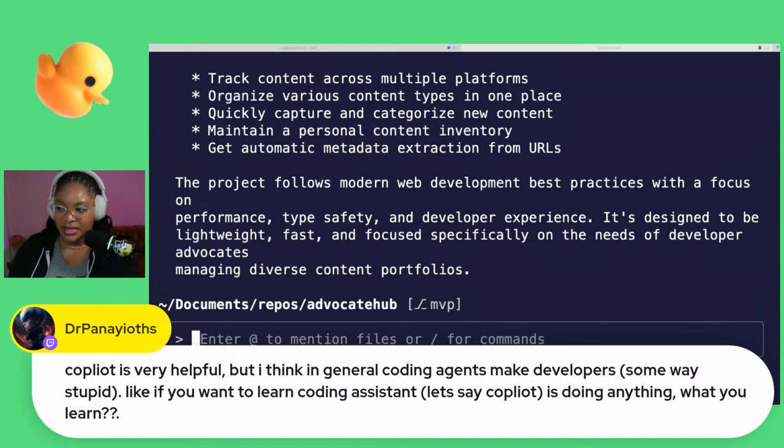So this person says Copilot is very helpful, but in general, coding agents make developers somewhat stupid. That's kind of mean to say. If you want to learn coding, and Copilot is doing everything, what do you learn if you're using coding assistants to build? So you get the best results and the most use out of coding assistants if you do know how to code.